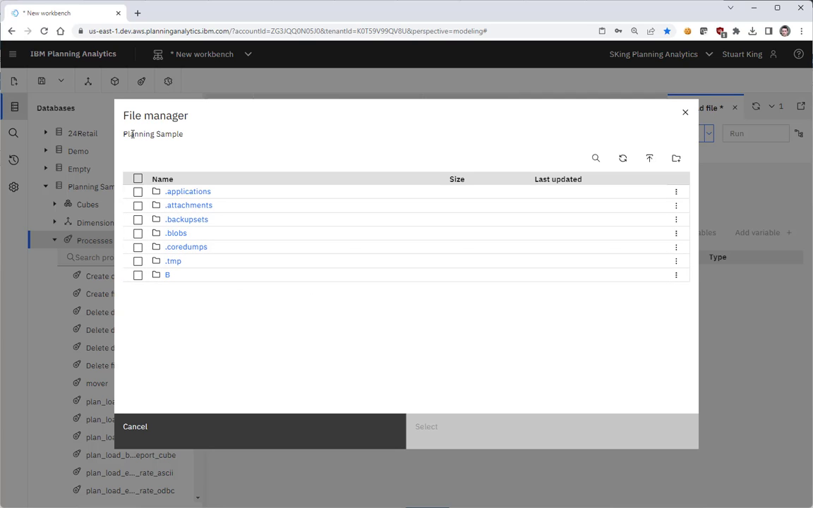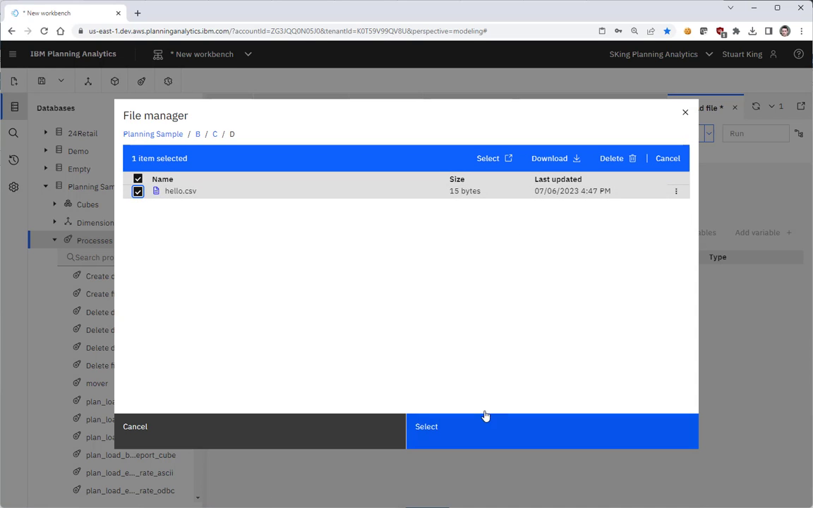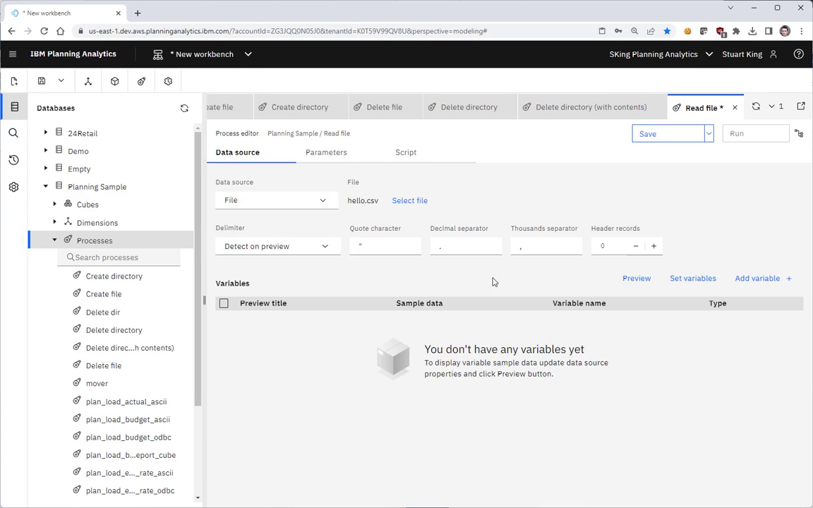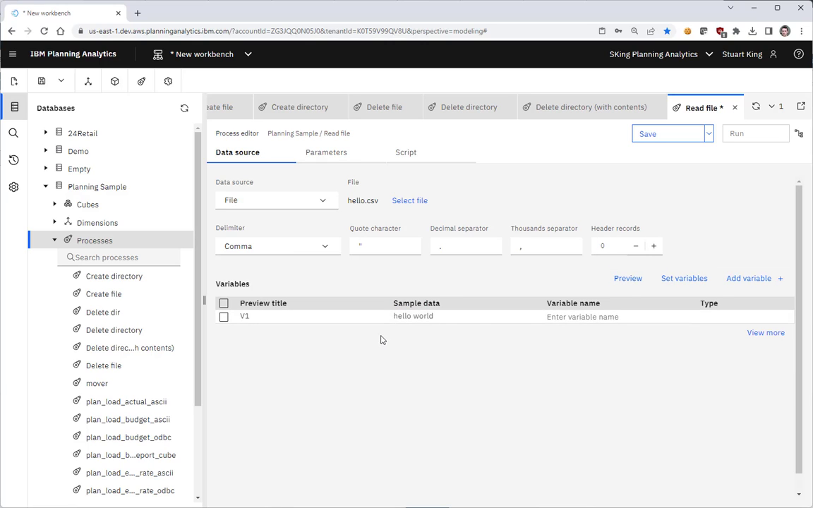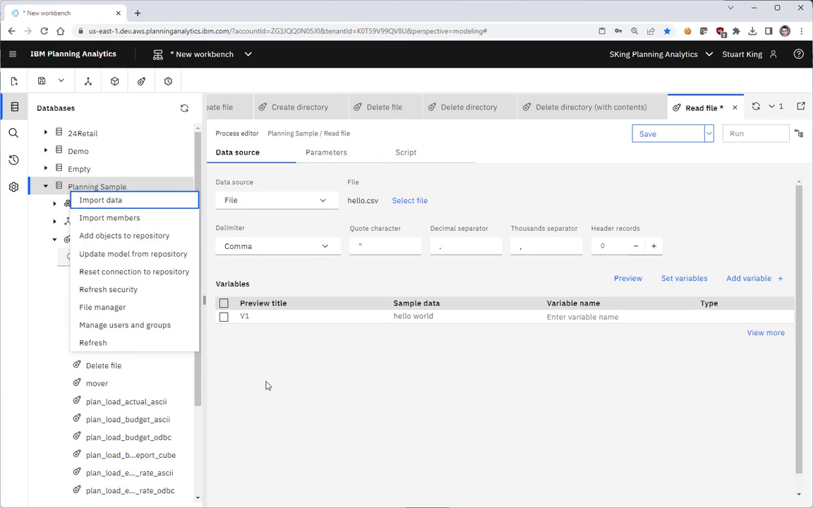And notice that this brings up the same file management interface. And we'll go ahead and pick our hello CSV file. We'll select it. And then because it didn't have any headers, we'll make sure this is set to 0, and then we'll preview this. And then, of course, we can see the hello world, the single string that was put in this file. So we can see our turbo integrator process with a file data source works the same as before, although we're picking a file that exists within the file management area of the database, as opposed to a file that existed on the operating system or within the data directory that you may be familiar with in the past. So again, this has been Stuart, with a quick overview of file management in Planning Analytics Engine.